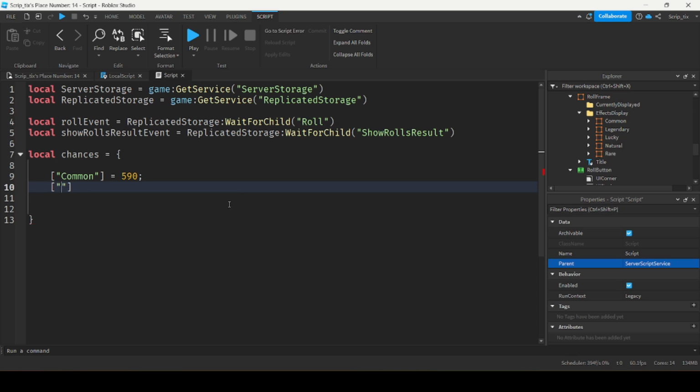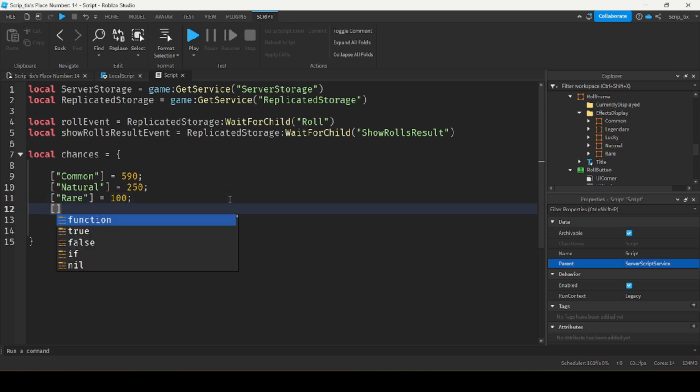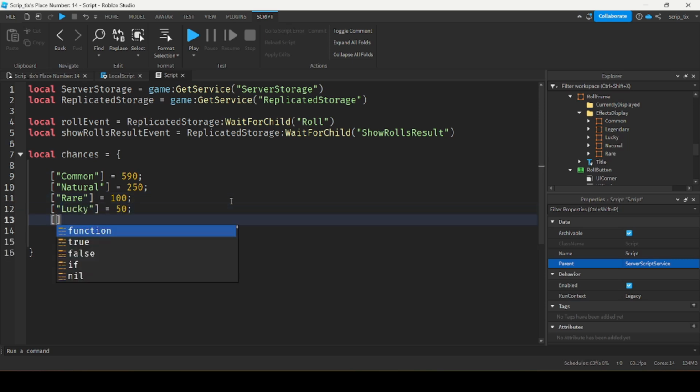And then basically you list out all of the auras and you assign chances to them. So natural 210, rare 100, lucky 50, and legendary 10. So all of these numbers add up to 1,000.